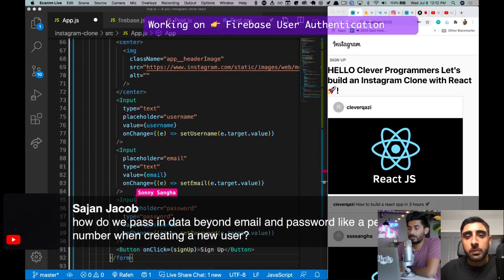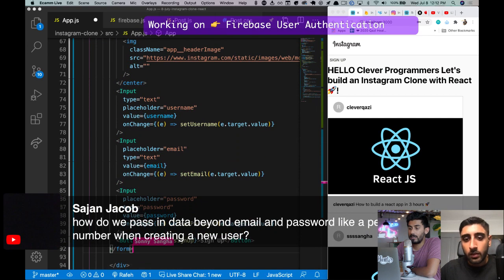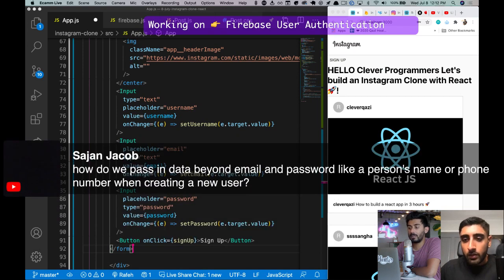Another good question is, how do we pass data beyond email and password, like a person's name or phone number, when creating a new user?